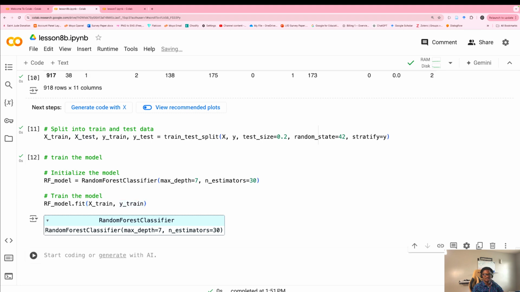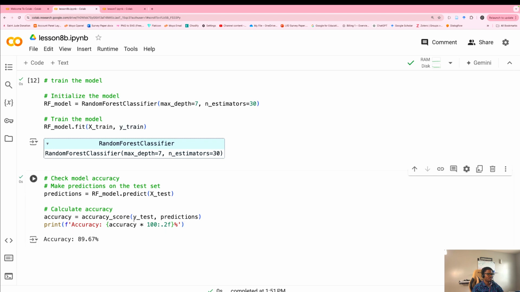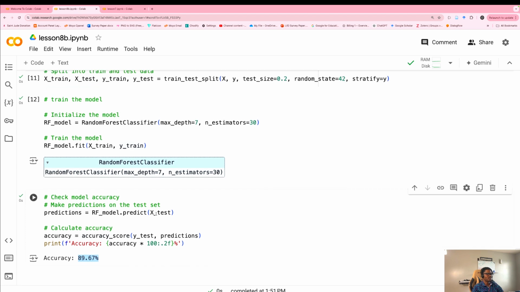So now let's make prediction and accuracy. Okay, so our accuracy, you see, is 89.67, right? So how we calculate the accuracy is, we predict some values on X, then we compare it with the actual value of that X, right? Then we see how many we got right.